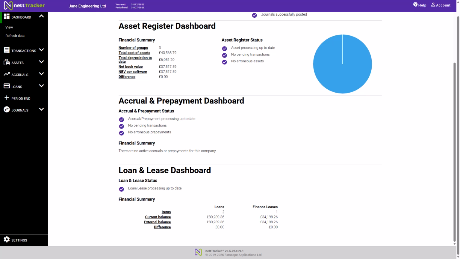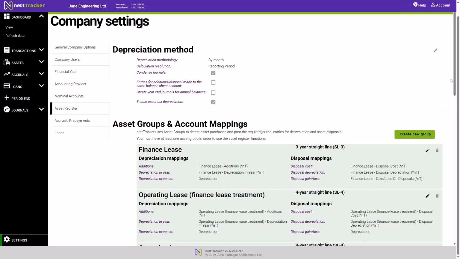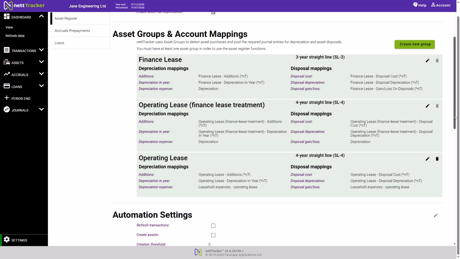So the next thing I want to do is create an operating lease, but some operating leases can be treated the same way as a finance lease when it comes to the accounting entries that are made. Now, in fact, if I go to my settings and look at the asset register area, in the background I have created a couple of extra asset groups. So one that I've actually called operating lease, finance lease treatment, and another one for operating lease, which are strictly operating lease accounting adjustments.